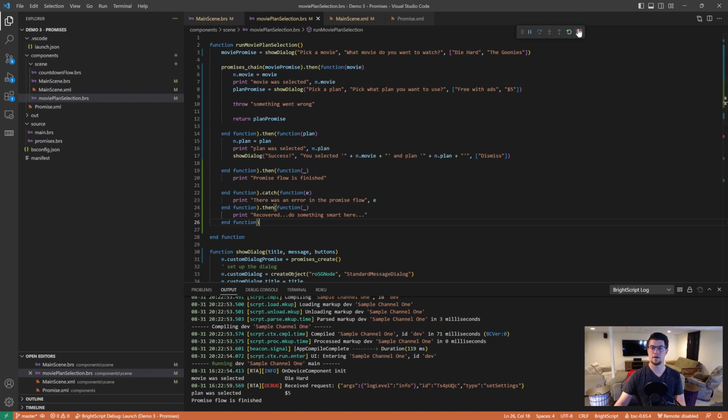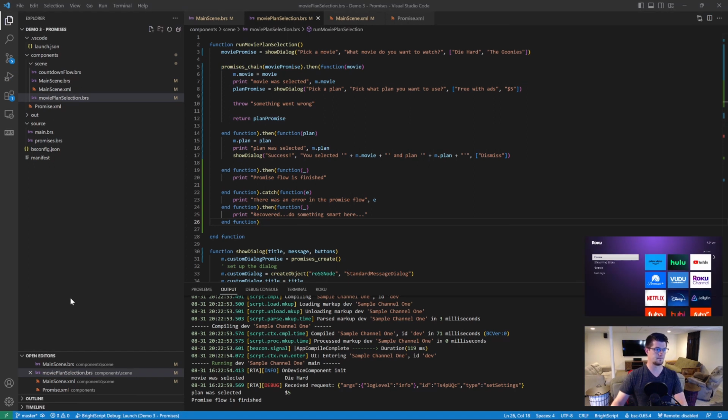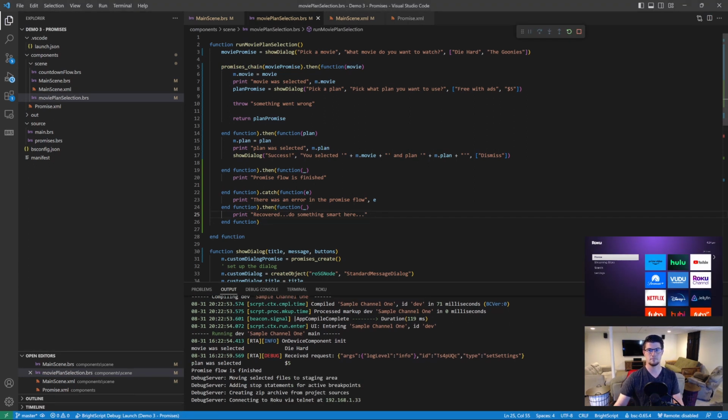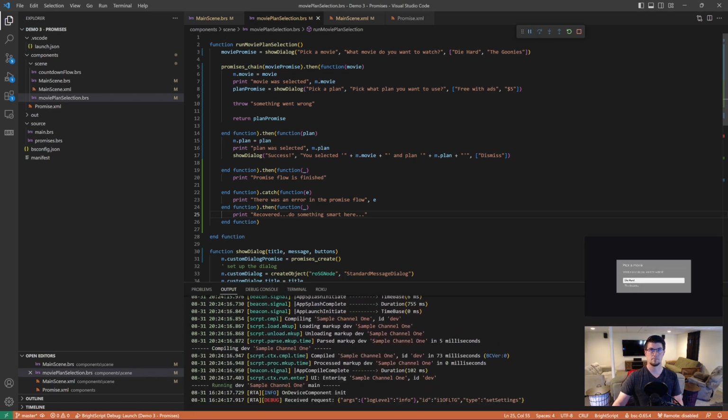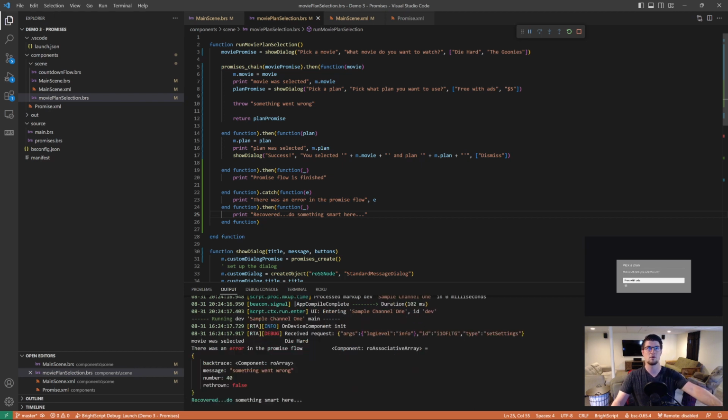So let's run it again and see what we get in our output. So first time, I'm going to say OK. And boom, something crashed. And look at that, we recovered. Do something smart here. So that will allow you to handle errors in your asynchronous flows, which is incredibly, incredibly useful.